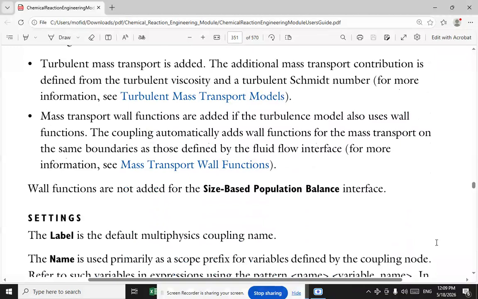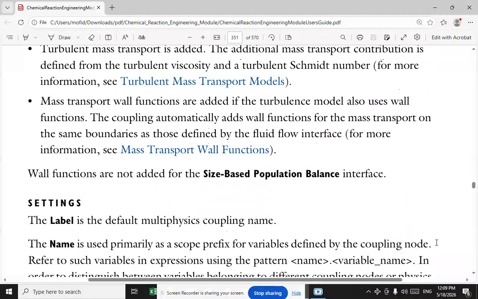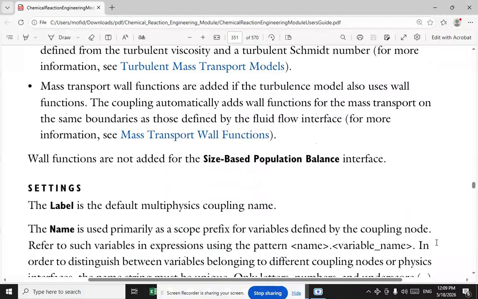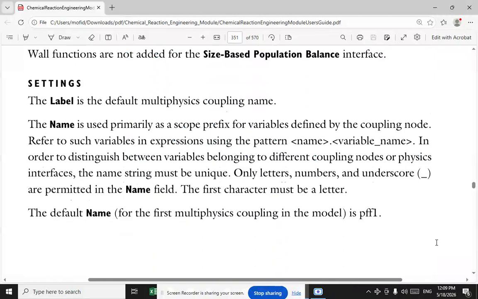Mass transport wall functions are added if the turbulence model also uses wall functions. The coupling automatically adds wall functions for the mass transfer on the same boundaries as those defined by the fluid flow interface. For more information, see mass transfer wall functions. Wall functions are not added for the size-based population balance interface.